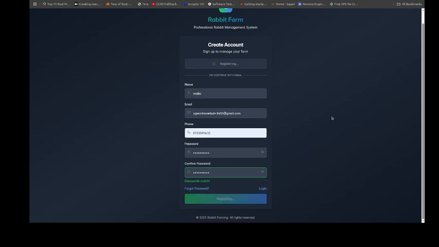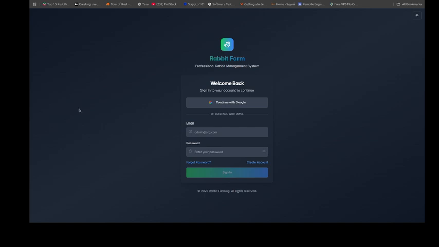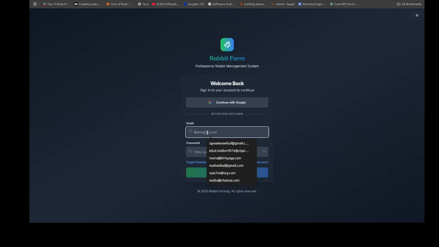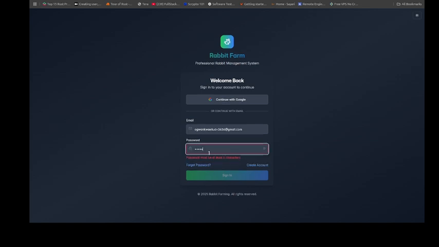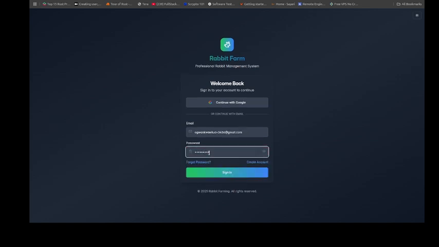So we wait for this to register, then we can log in. After registering the account, we are going to come here and log into our website. So, input our email, then our password. Then we can now log into our account.